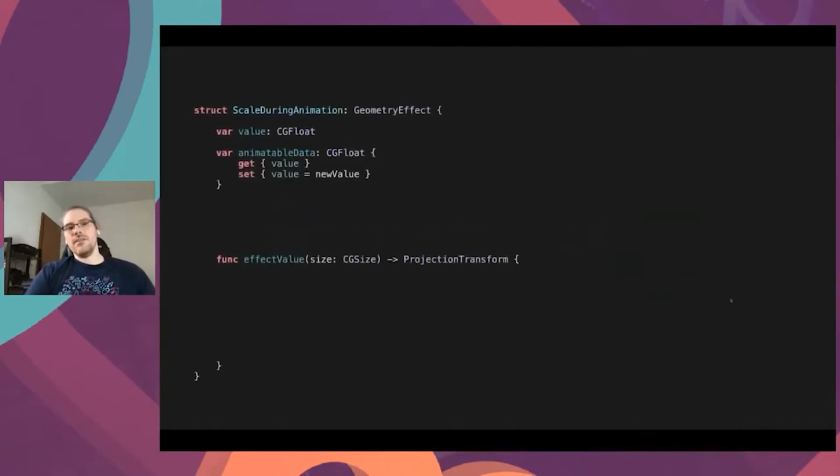Geometry effect is, in fact, another view modifier, but its main purpose is to change how the view is being projected onto the screen using this function effect value. During the animation, this function is being called repetitively, and you can alter anything about the view projections. That means you can change the rotations, you can change the translations, you can change even the projection itself.